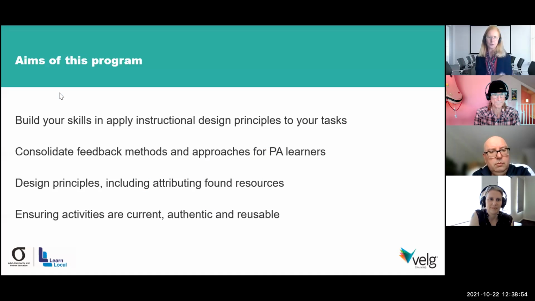So like the other two programs, these will go over 3 sessions. And so I'll just give you a moment to read through what the aims of the program are.